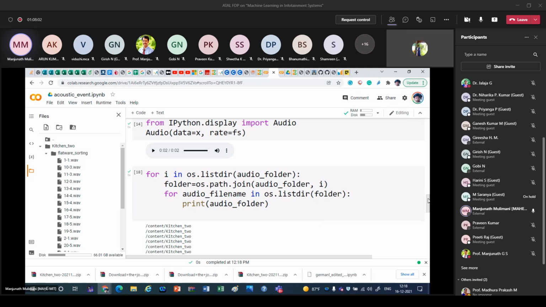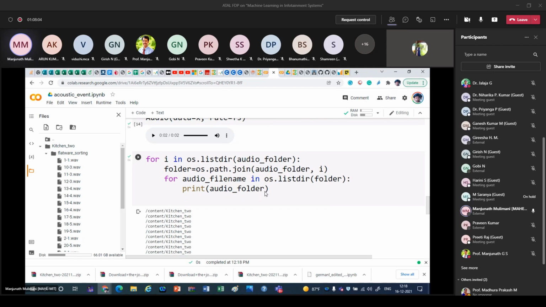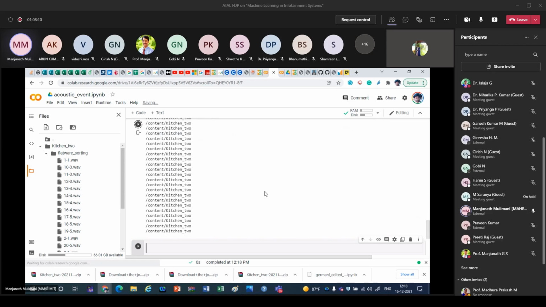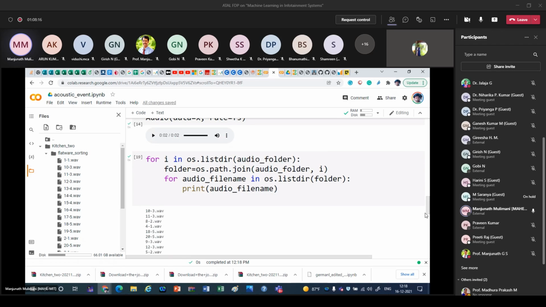Yeah, you can see, sorry, it's not audio folder, it's audio file name, right? Okay, that's all. So I now require just writing the two for loops with os.listdir. I will use the outer for loop to read the folders, and the inner for loop reads the files within the folder. So I am reading all the files present in each of the folders one after the other. That's all I'm doing. So 10.3.wave, 11.3.wave, I'm reading the file.